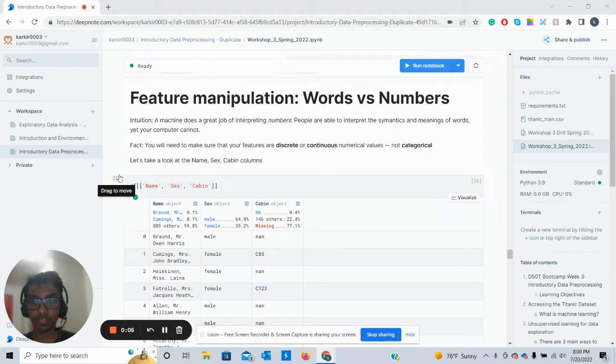So last video, we talked about non-useful data and how they can increase computational overhead. Well, in this video, we're going to be talking about feature manipulation. I want you to understand the difference between words versus numbers. Machines are great at interpreting numbers. Humans, on the other hand, are great at interpreting semantics and meanings of words. But your computer is not a human, so it doesn't know semantics.